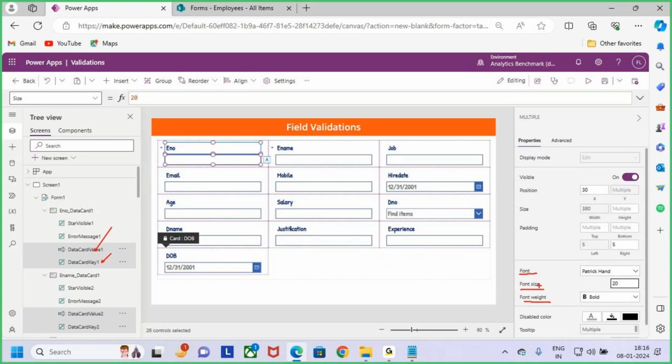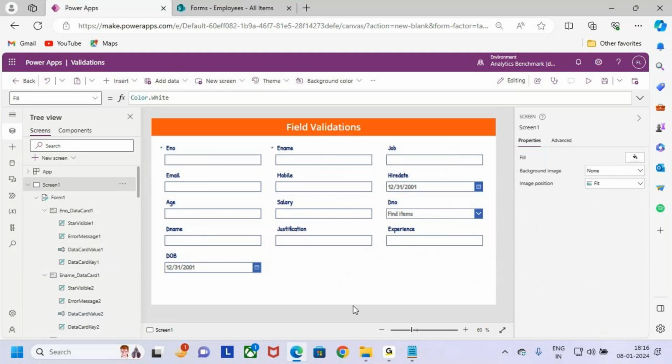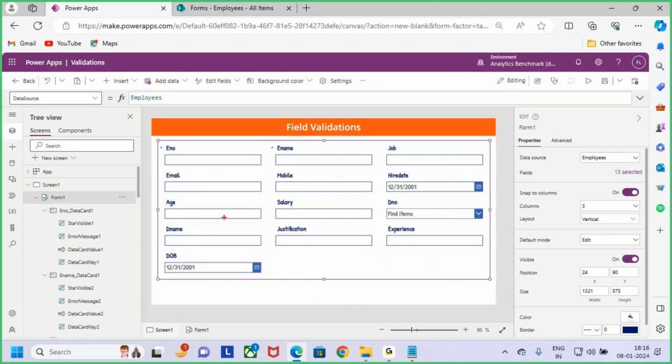So if you have multiple data cards in the form and you want to change each and every data card, it will take a lot of time. So there is one shortcut. This is the way to change the font style for all the data card values and also the data card keys.